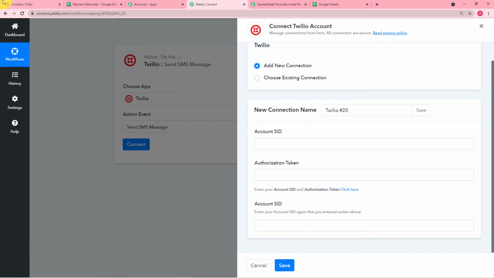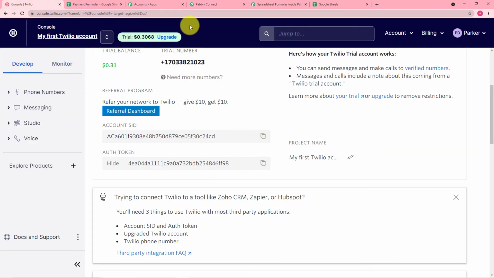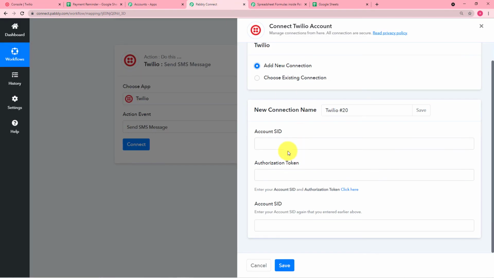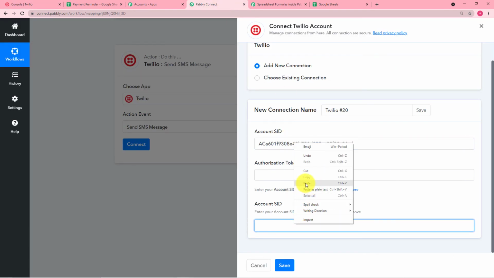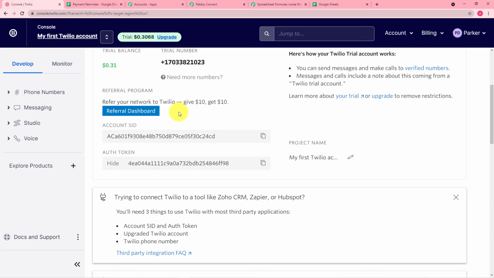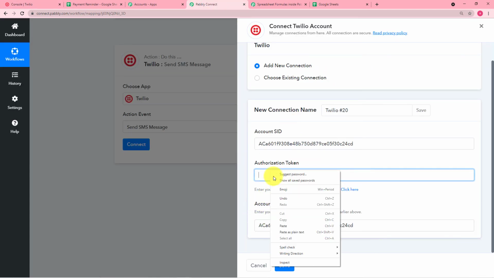So you have to go to the Twilio console or dashboard, and here you can see the account SID. So just copy this from here, paste it here and here again, and go for the authorization token also. So this is the token we have. Copy this from here, go to Pabbly Connect and paste the token here.